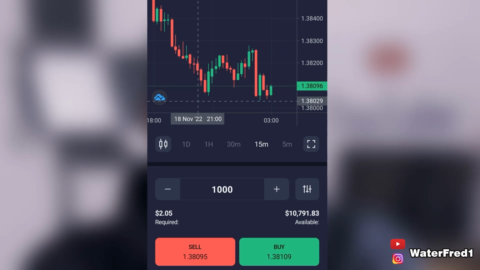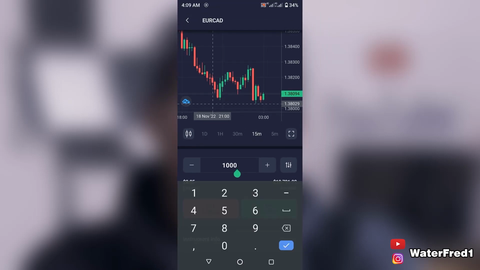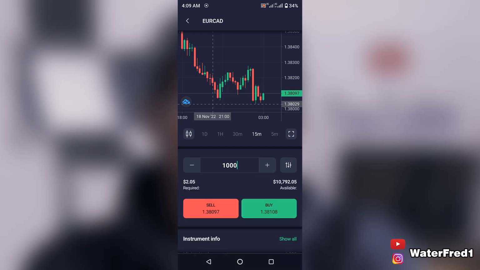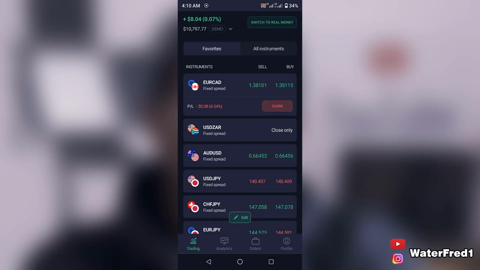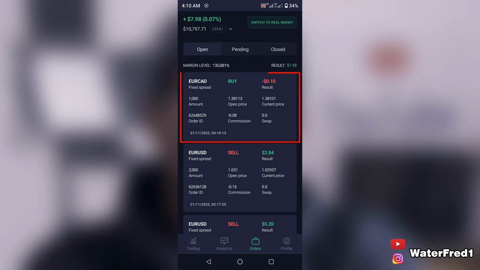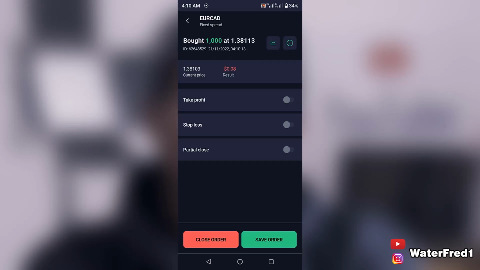But just for the sake of practical purposes, what you have to do is here, you put in the amount, $1,000, or any amount that you want. And I think I'm going to buy in the upward trend, so I click on buy, confirm. So when you go back and you click on orders, you can see my order. This is the one I just placed with $1,000.